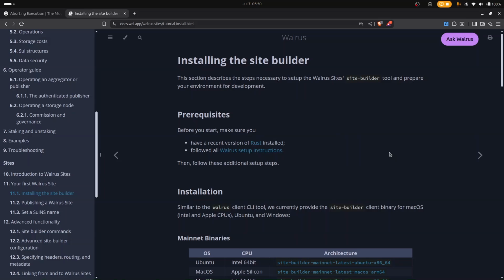In this video, I'm going to be showing you how to install Site Builder. Just like uploading files or data to Walrus, Walrus also gives you the ability to host your website using Walrus. To do that, you have to use the Walrus Site Builder. Today I'm going to be showing you how to install the Walrus Site Builder. It's going to be quick and very easy.